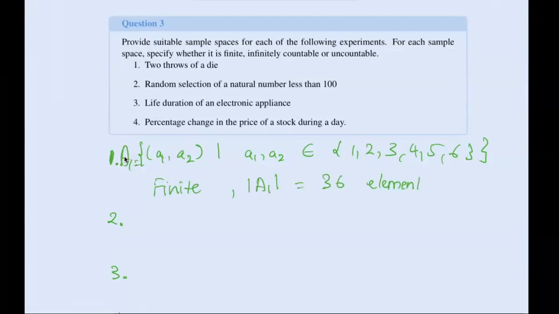The next one, random selection of natural number less than 100. I see some student give me this set, and it looks correct. And it is finite because the number of objects in the set is finite.